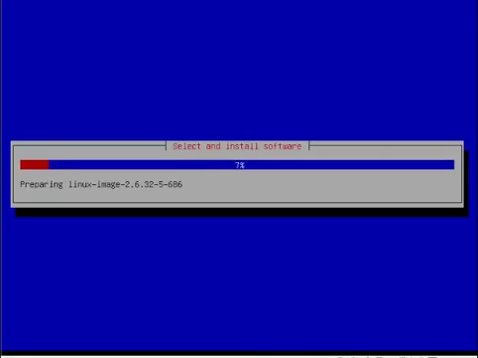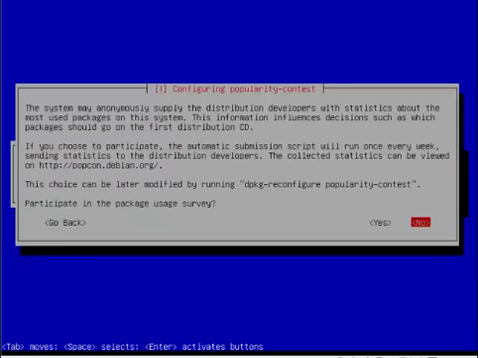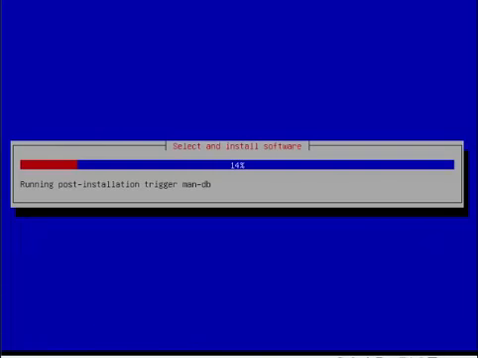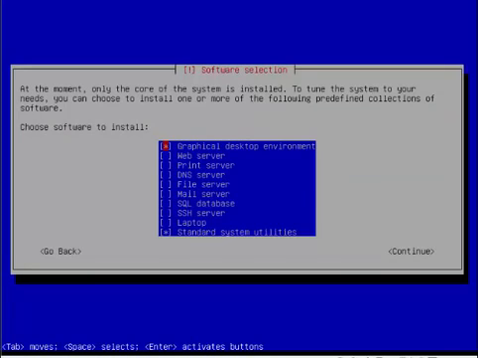After finding the mirror, it's downloading the software needed. We're going to select No in this one. Push enter. For this tutorial, we're just going to install the graphical desktop environment with the standard system utilities.